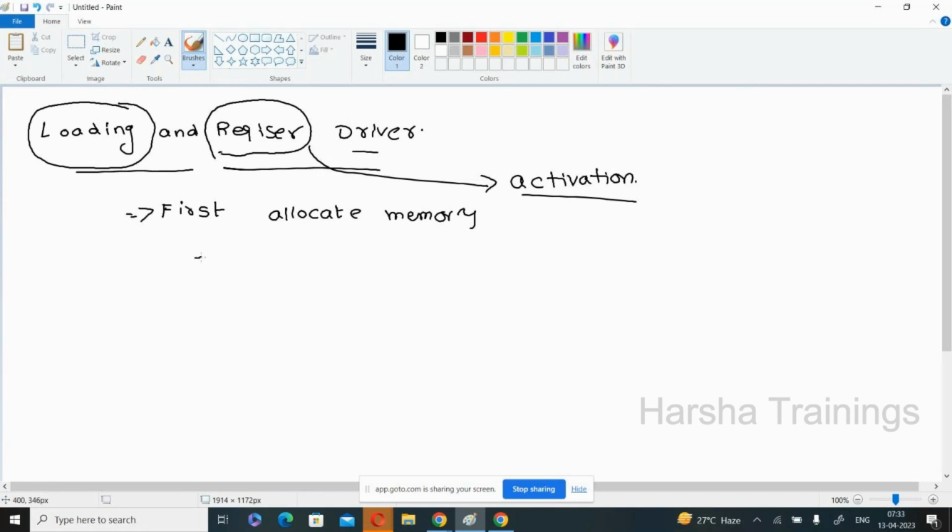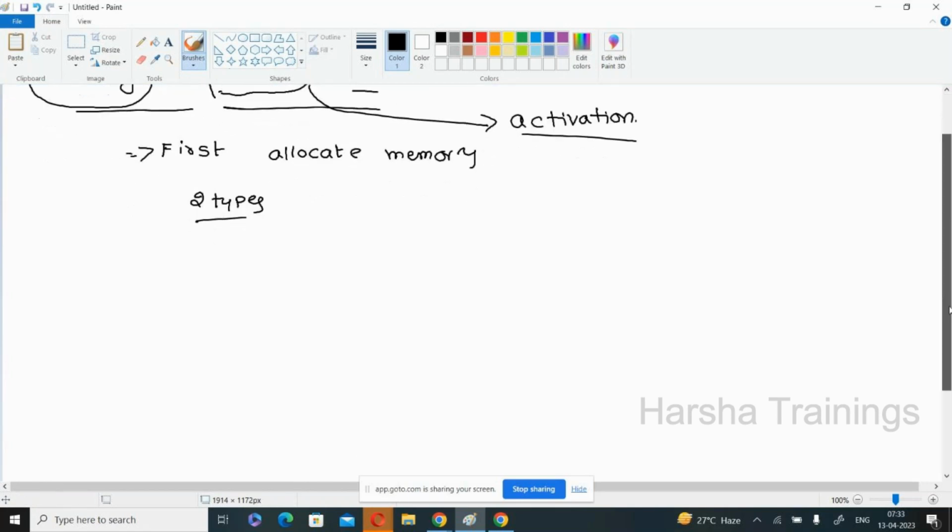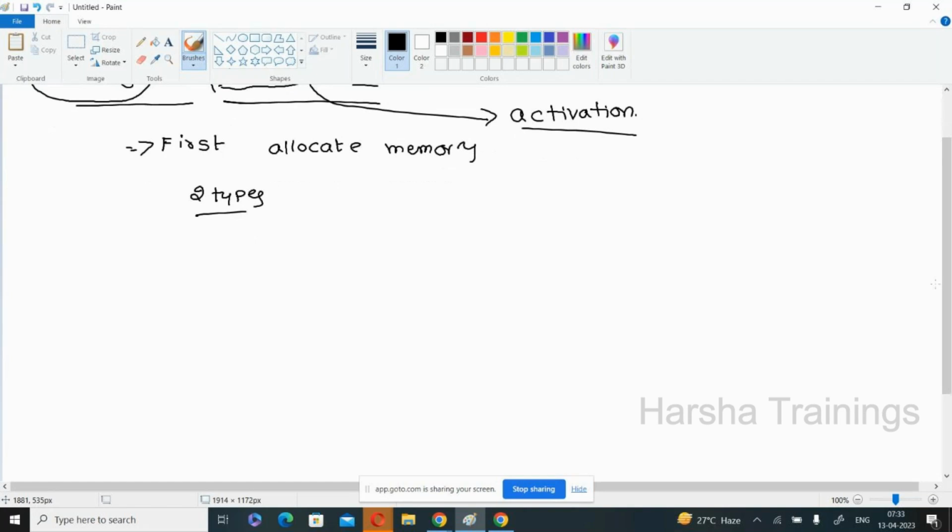Now generally, there are two ways of loading and registering the driver. One is called explicit loading. The second one is called implicit loading. Explicit loading is also called manual loading. Implicit loading is also called automatic loading.